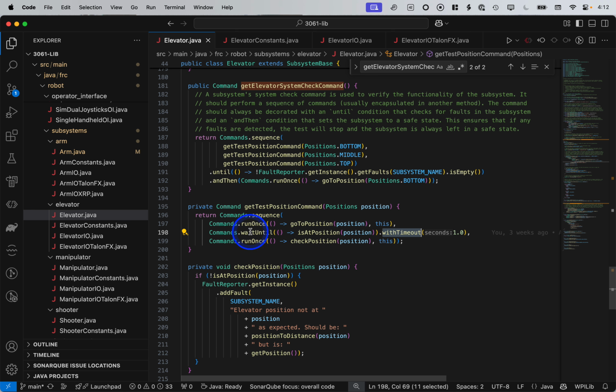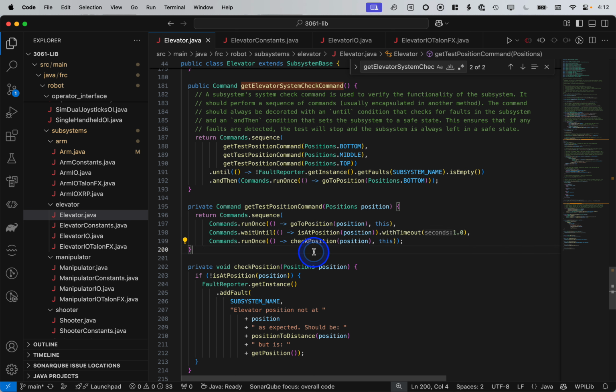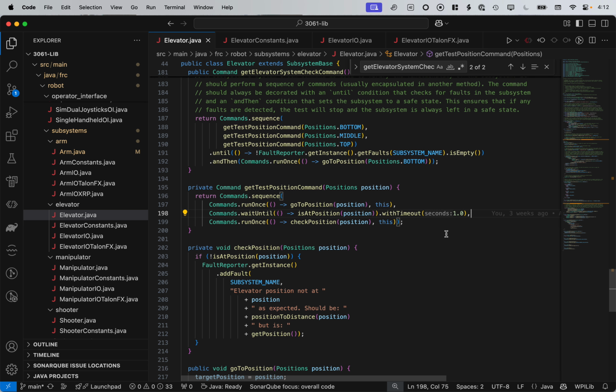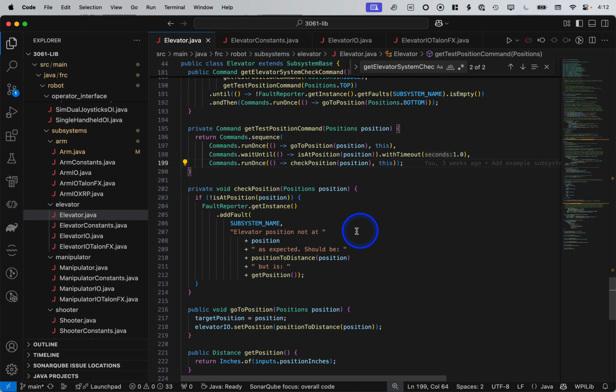So a slightly different approach here than we saw with the shooter and the arm. Here, we're just waiting until it's at position with a certain timeout. So if we don't get there within a second, then that's a problem. And so we'll wait until it's at position and then we'll check the position. So a little bit different approach than we saw with the other two. And again, if we're not at the right position, we generate a fault, saying, hey, it should be here, but it's here. Cool.